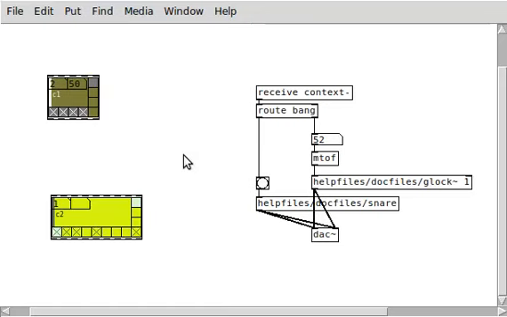In the first two videos, we saw how to use context to create simple drum patterns as well as melodies. In this video, we're going to look at what happens when you have two or more contexts open in the same patch and how you can form a relationship between them.